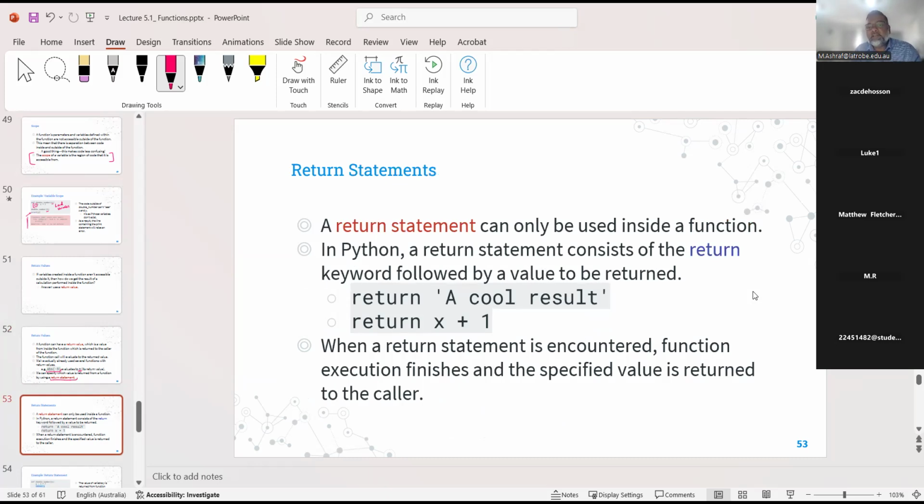Now, return statements. A return statement can only be used inside a function. In Python, a return statement consists of the return keyword followed by a value to be returned. So this is how I can write it: return and then a string, like a cool result. It is returning a string. Or return x plus 1. When I put x plus 1, that expression is evaluated. So if the value of x is 10, 10 plus 1 is 11, and 11 will be returned as an integer. When a return statement is encountered, function execution finishes and the specified value is returned to the caller.